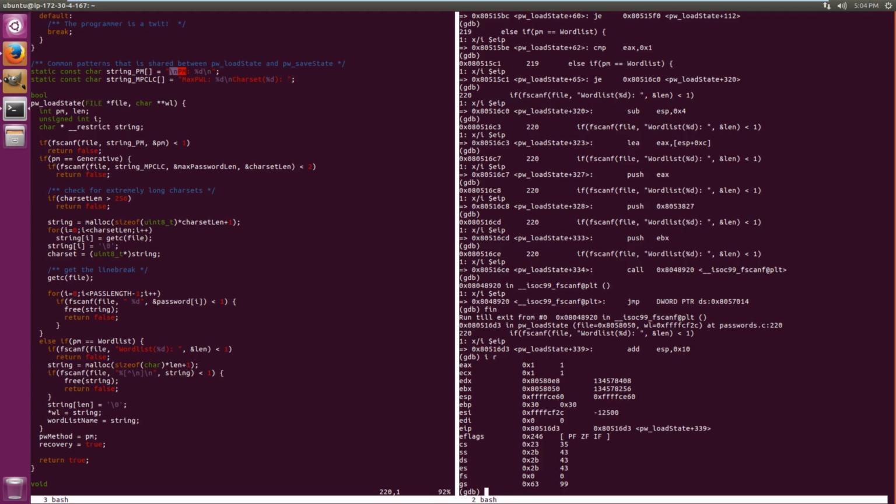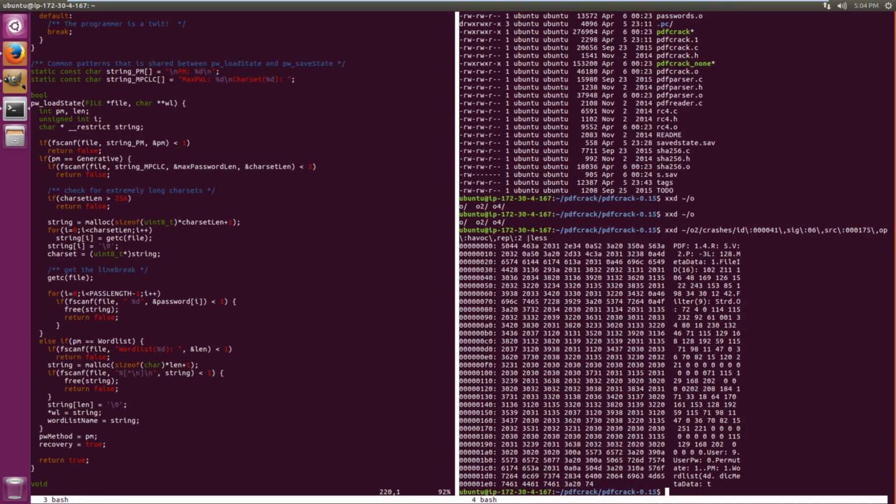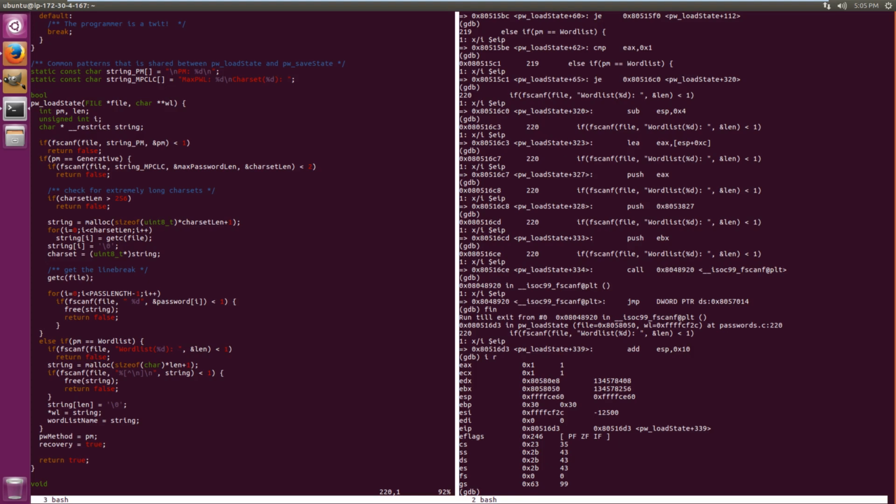How is that 1? So this is word list open paren for D. And somehow fscanf word list %d decoded that. How did that happen? I don't understand.